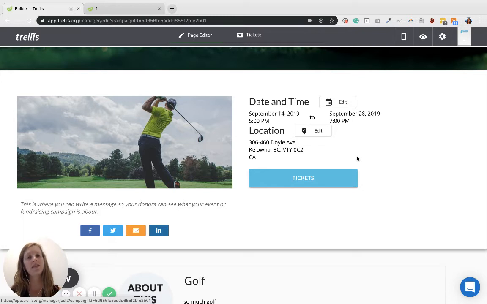And what will happen is on the receipt that different purchasers receive, it'll show the date and time that this first aid course is going from September 14th to September 28th. But for the actual ticket that they bought, they're going to be going to the class on September 14th from 9 a.m. to 5 p.m.